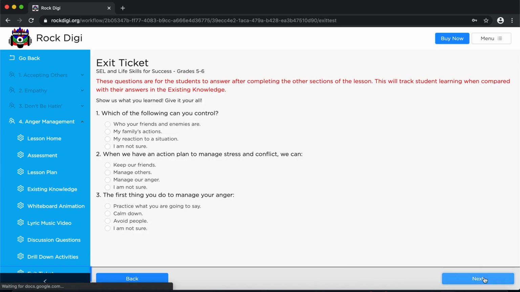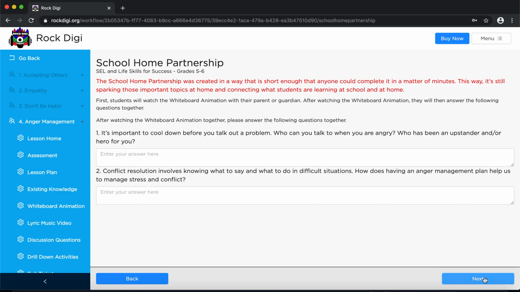So we'll click Next again, and this is the exit ticket. You will be able to compare students' answers from the existing knowledge to their answers here to track student learning between the beginning of the lesson and the end of the lesson. Then if we click Next again, it takes us to the school home partnership.